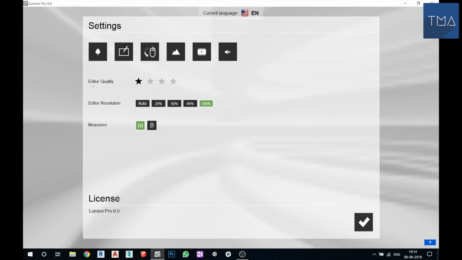Below the toggle buttons, we have the editor quality selector. Here you can select on what quality you want your scene to render in the editor. More stars equal better quality. After that, we have the editor resolution. If you have a higher resolution display, this setting will let you take advantage of that by using each and every pixel to fill in more detail into the scene. And lastly, we have the measurement option, wherein you can choose if you want to work in meters or in feet. Once you have everything set up the way you like, simply click on this OK button down here to go back to the welcome screen.